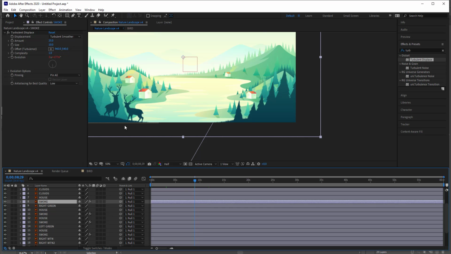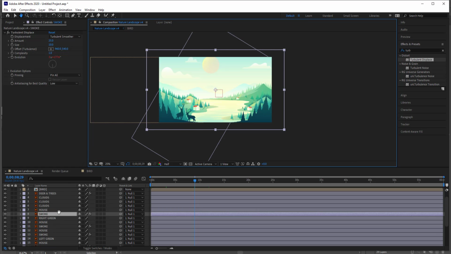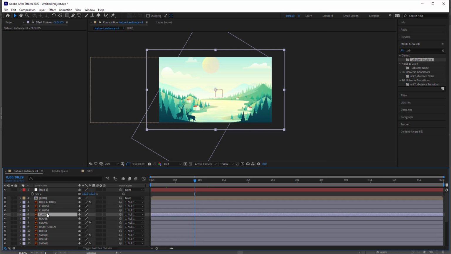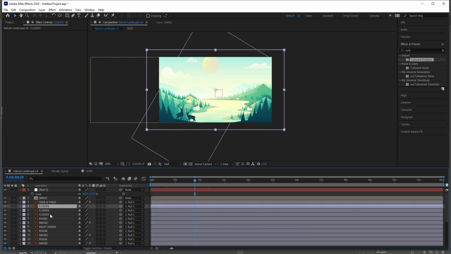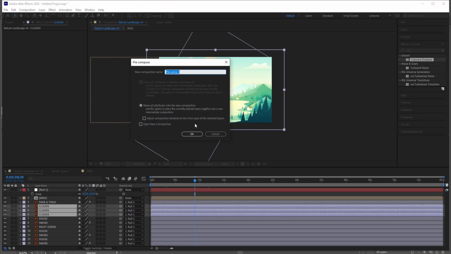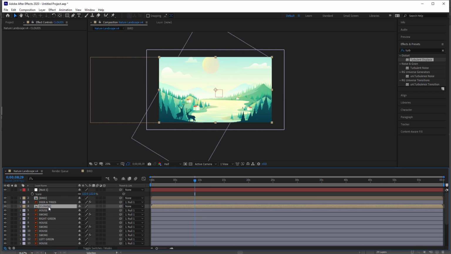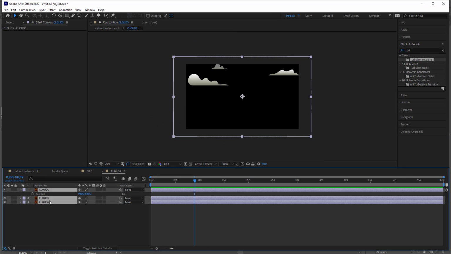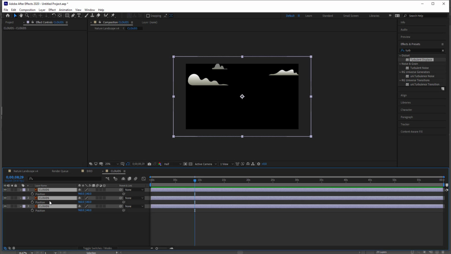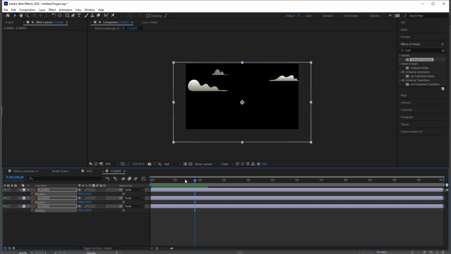So the next thing that we have to do is animate the clouds, and the clouds are pretty simple to do. What we are going to do is just find out where the clouds are. So all I'm going to do is make another pre-composition. I'm just going to call that one clouds, and then double click that. The first thing I'm going to do is select all the layers, and then bring it down slightly.